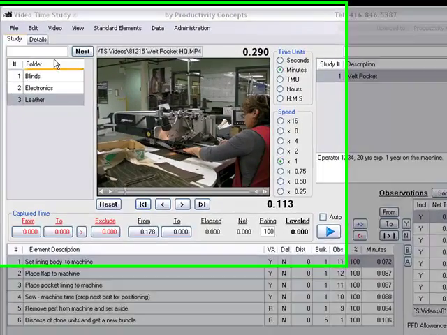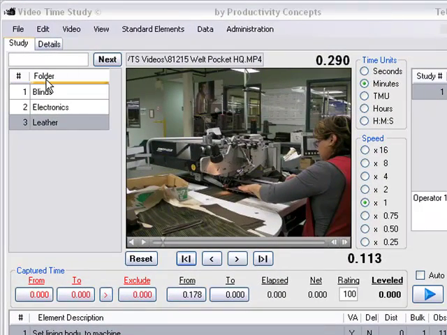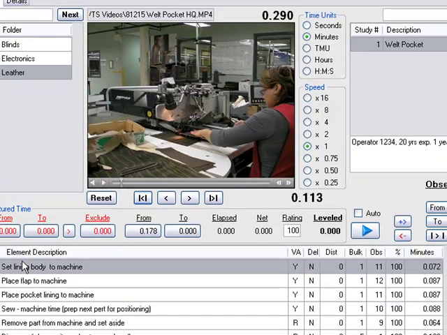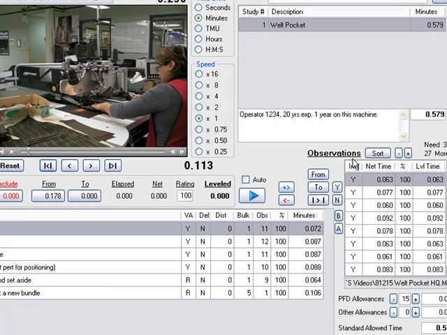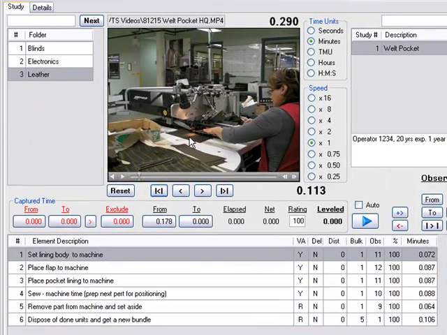Video time study has 4 levels of information. The folder level, within it the study level, within the study the element level, and within the element the observation level. To perform a study, we use the video area where we can maneuver the video.